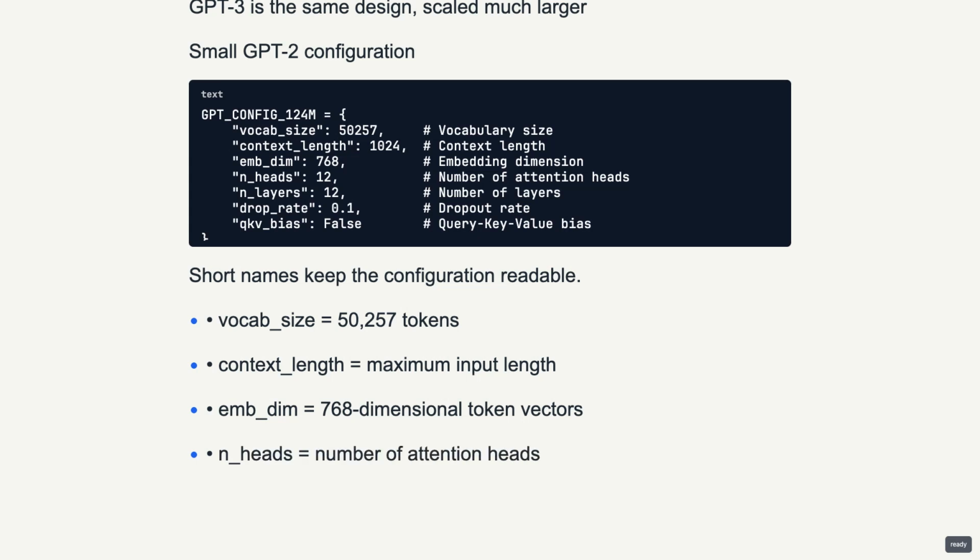Multiple heads let the model look at different relationships in parallel. Each head focuses on a different learned subspace, so the attention mechanism can capture several patterns at once.